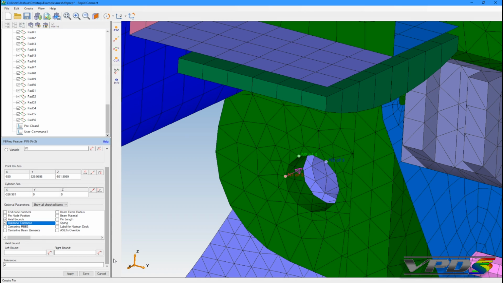Moving on to optional parameters, we can see that two are selected by default to fully define the pin feature: axial bounds and tolerance. The axial bounds parameter is used to define the length of the pin. The positive axis of the pin feature was defined by the cylinder axis in the previous step using the right-hand rule. In this case, I know the pin length should be 100 millimeters. Therefore, the left bound is 0 and the right bound is 100.